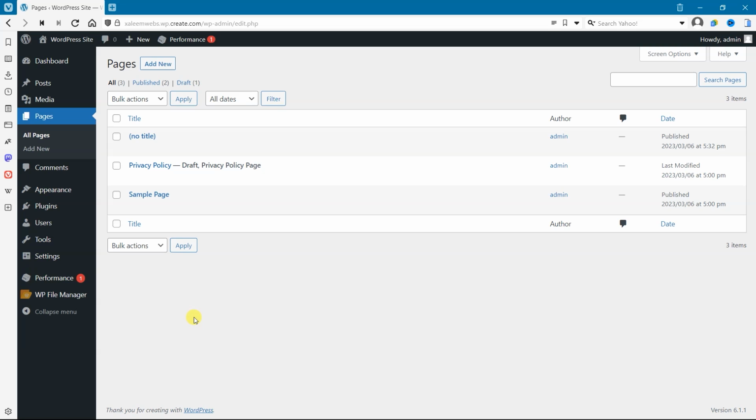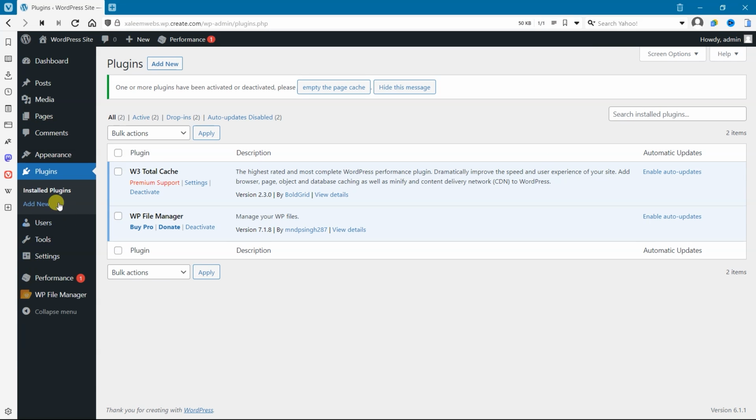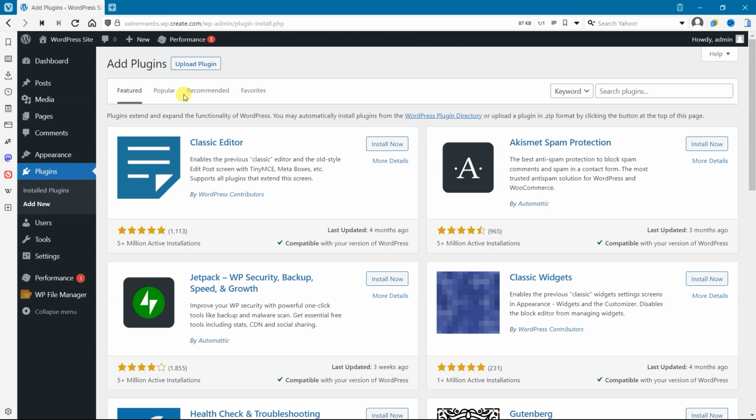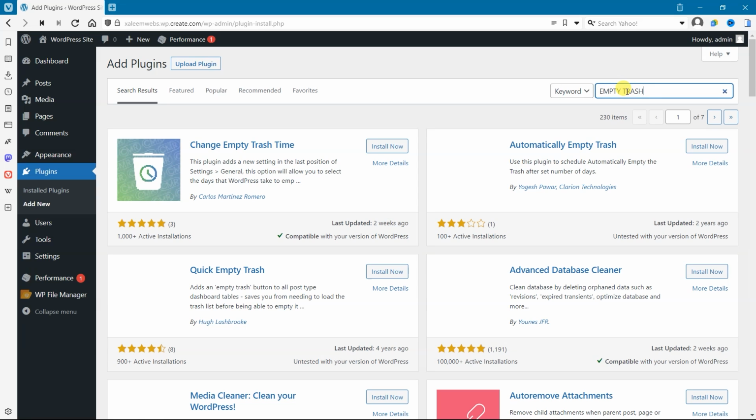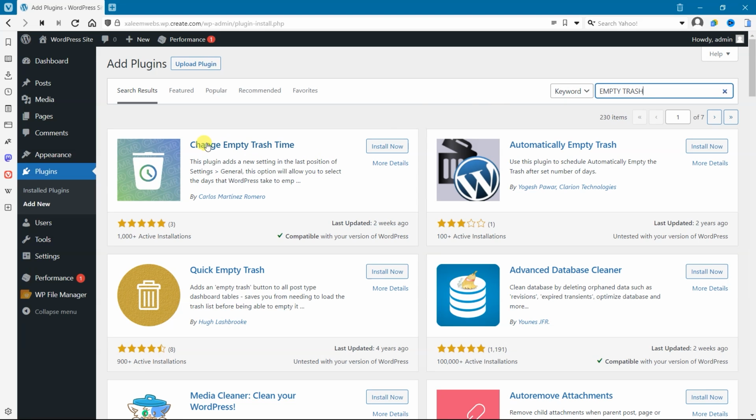So let's see how to do it with the plugin. So let's go to plugin and click on add new plugin, and we will write here empty trash. So here is our plugin, change empty trash time. Activate it.